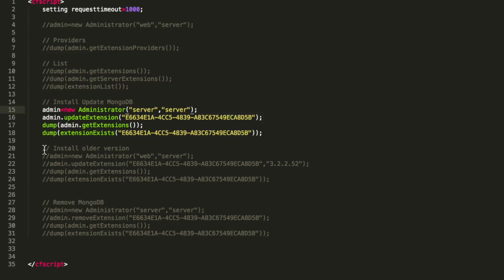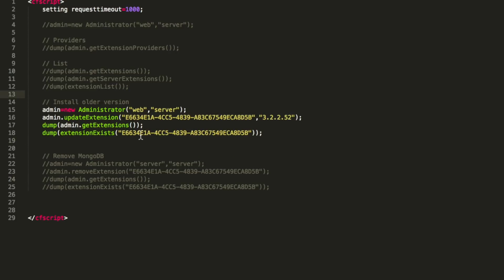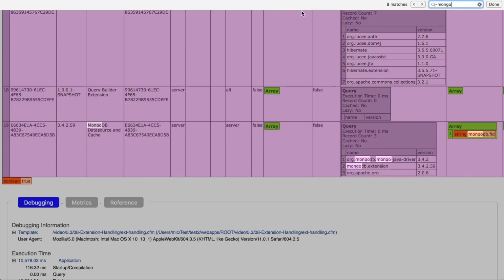And what we can also do, instead of installing the latest version, is install a specific version. So when I remove that, and I say, okay, I want to have this version, not 59 as it was installed. I also changed that to server. Okay, now I do the same, but now we install an older version.